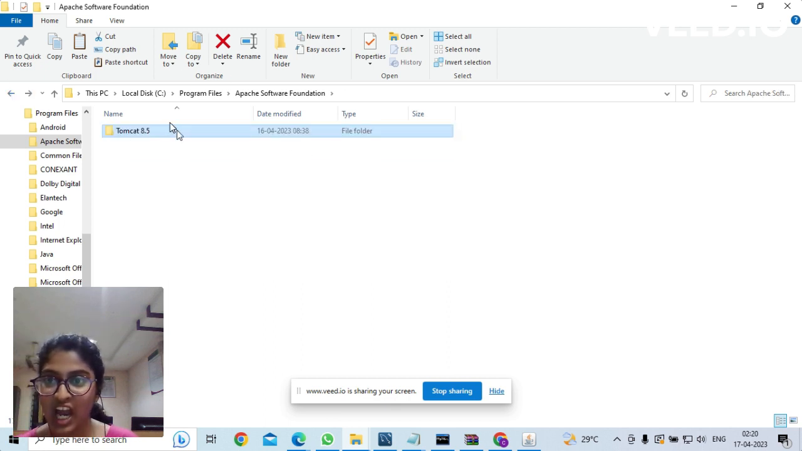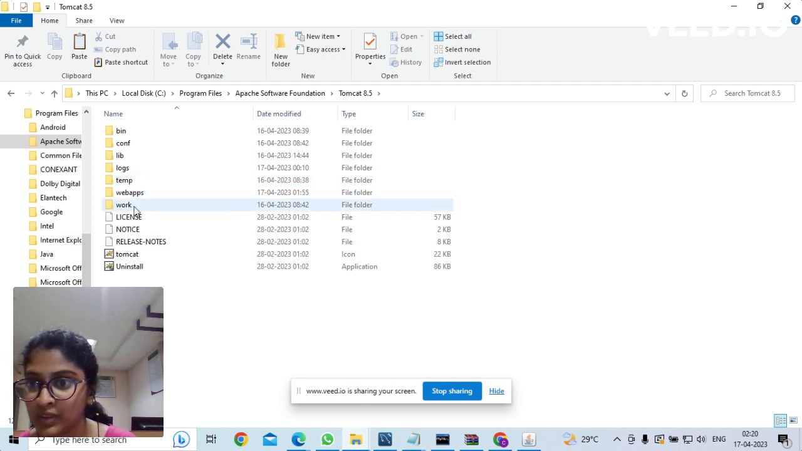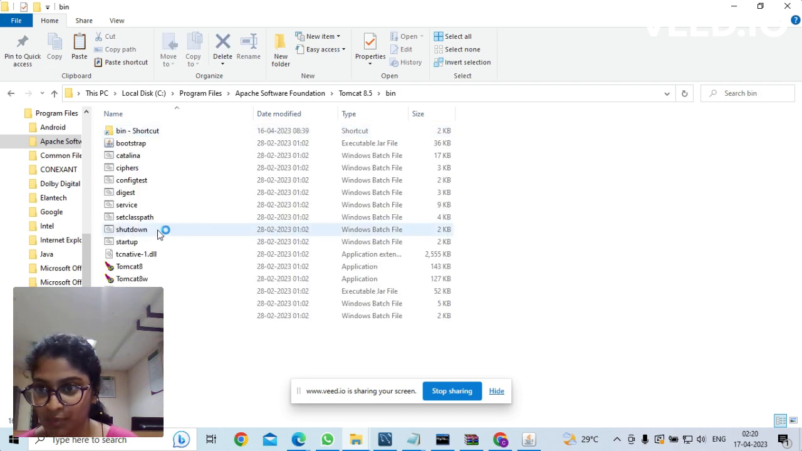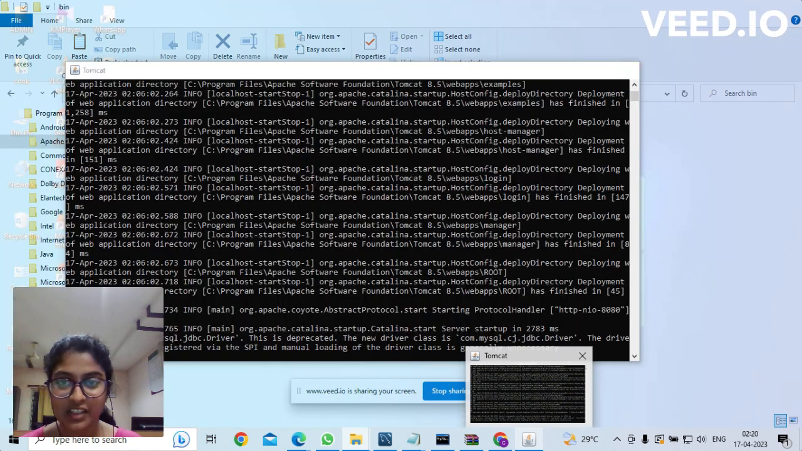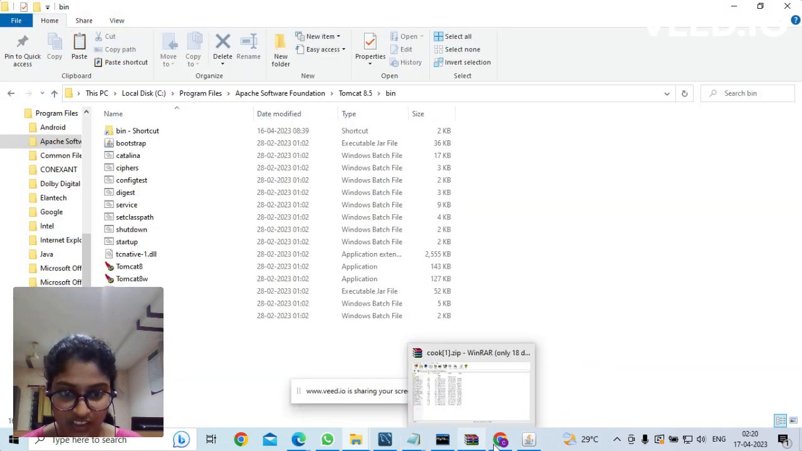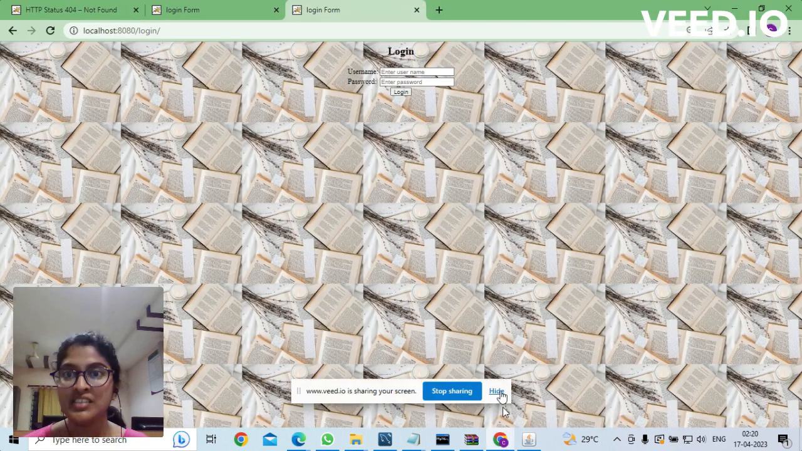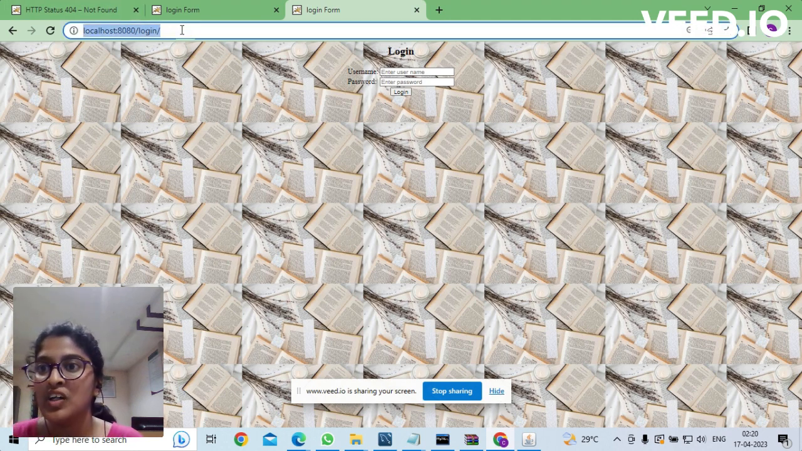After deploying, I have started it. For that I am going to the bin and I click on startup. Then my Tomcat will start up, as you can see. And after that, you can see that this page will be displayed.